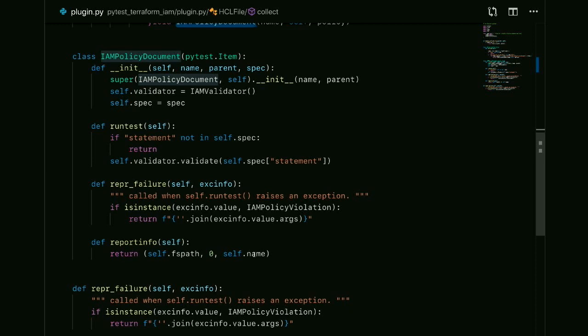And then down here we've got our actual subclass pytest.Item. This gives us a few things like the run test, the repr failure, and the report info. You can see that in our run test here, we've built a little validator that can go and validate those IAM statements.